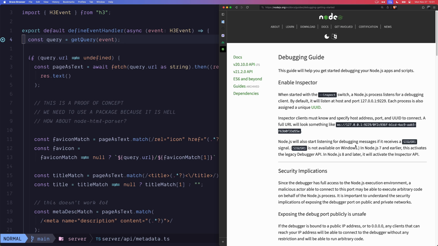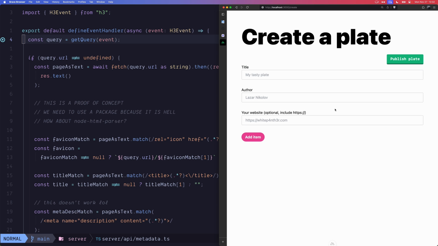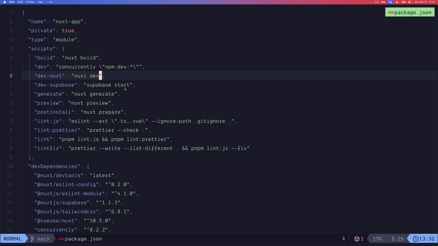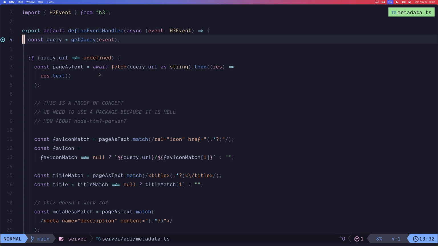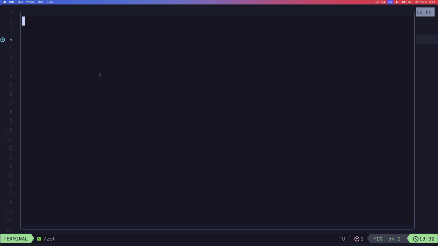But in order to make the Node.js process debuggable, we need to append the dash dash inspect flag next to the arguments in the package.json script. And what this does is that it starts listening for a debugging client at that exact port. Let's try that. Let's open the package.json. And where we have the dev script, and this actually will run the dev Nuxt, basically, all we need to do is just add dash dash inspect. And we're gonna hit save. Let's go back to our server side file and restart the script.